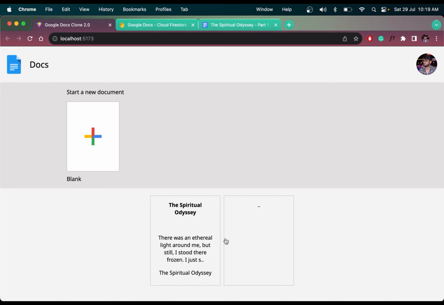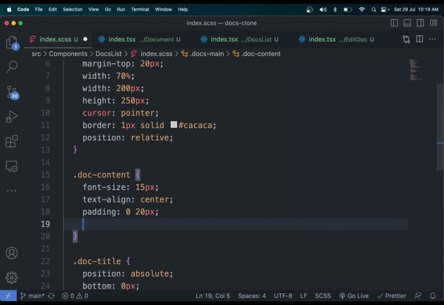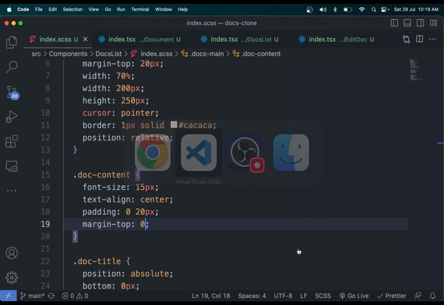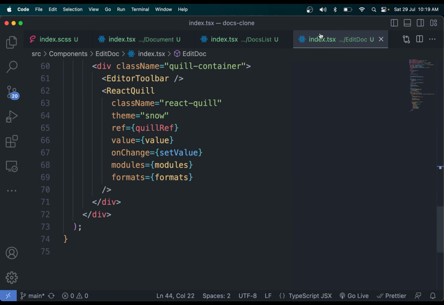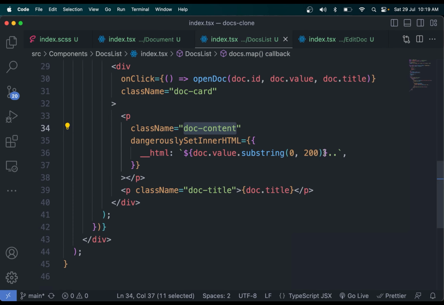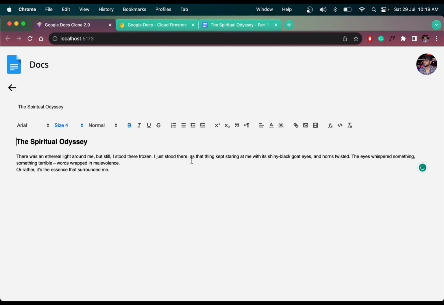Or 20 will be fine, but the thing is, we need to shift it on the top. So we can say margin top 0. Okay, it will not work. So I think that's fine. Okay. Let me not have the two dots here. Remove it. If I click it again, our data will be here with all the things that we had.